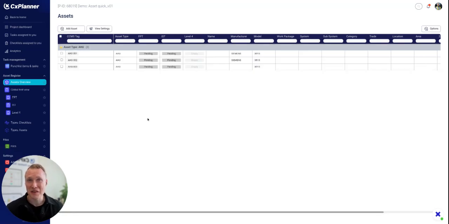Imagine that you're having 1,000 assets, 10,000 assets, whatever you have. Then you might not want to add them one by one. Then you want to utilize the options and then import assets. You can import them through one single Excel or CSV file. It's going to publish everything into the platform in one go. We have another video for that.